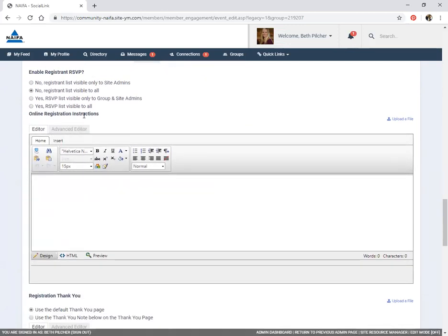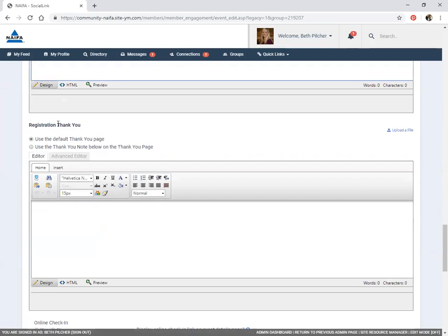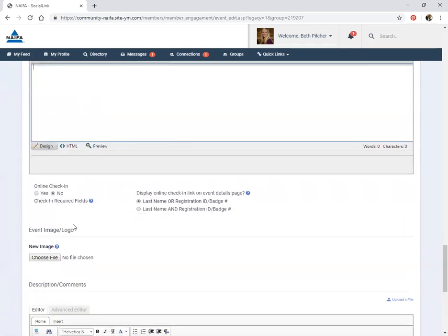You have online registration instructions if there's anything you want them to know about it. Registration thank you page, you can either use the default or you can type your own. This is kind of a nice touch. You just say thank you for registering for this event. You can put details to kind of remind them of what they registered for, the date, the time, the location, all that fun stuff.